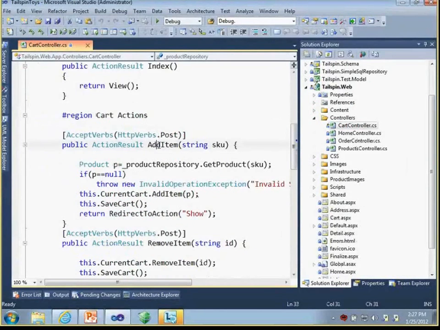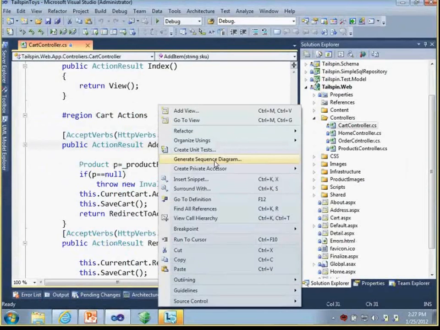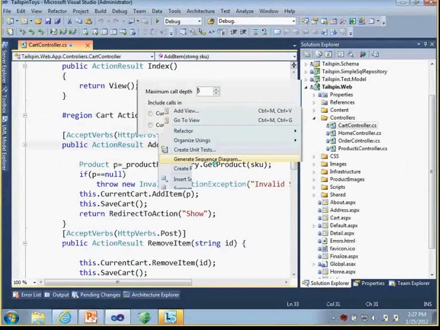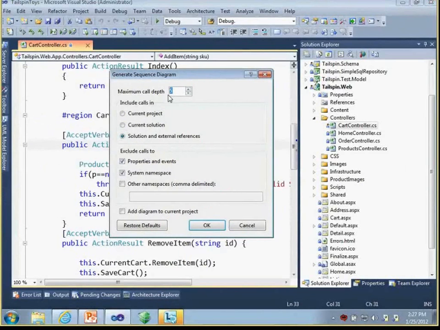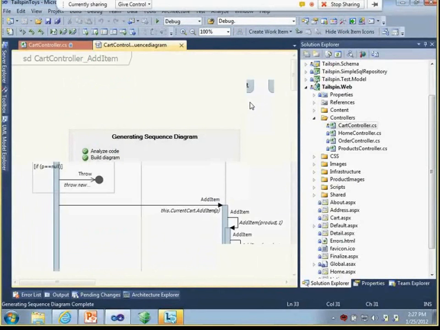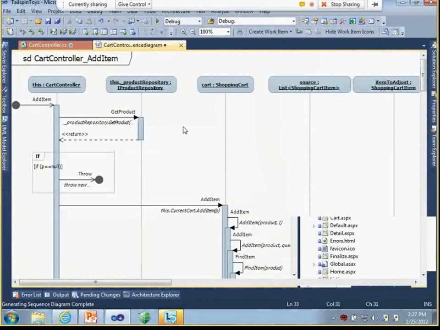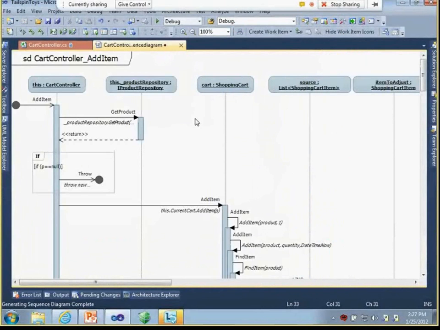So I'm going to right-click on that and say Generate Sequence Diagram. It pops up this little dialog. I think the default for depth is 3. I like 5. It's a little bit deeper, but for all the other options, the defaults are great. It'll check the solution and anything external, and exclude properties and system calls, so I just leave that and say OK. It's going to parse the code, go 5 levels deep in the call hierarchy, and generate a really nice sequence diagram. Now I'm going to zoom out real quick so you can see the scope here.